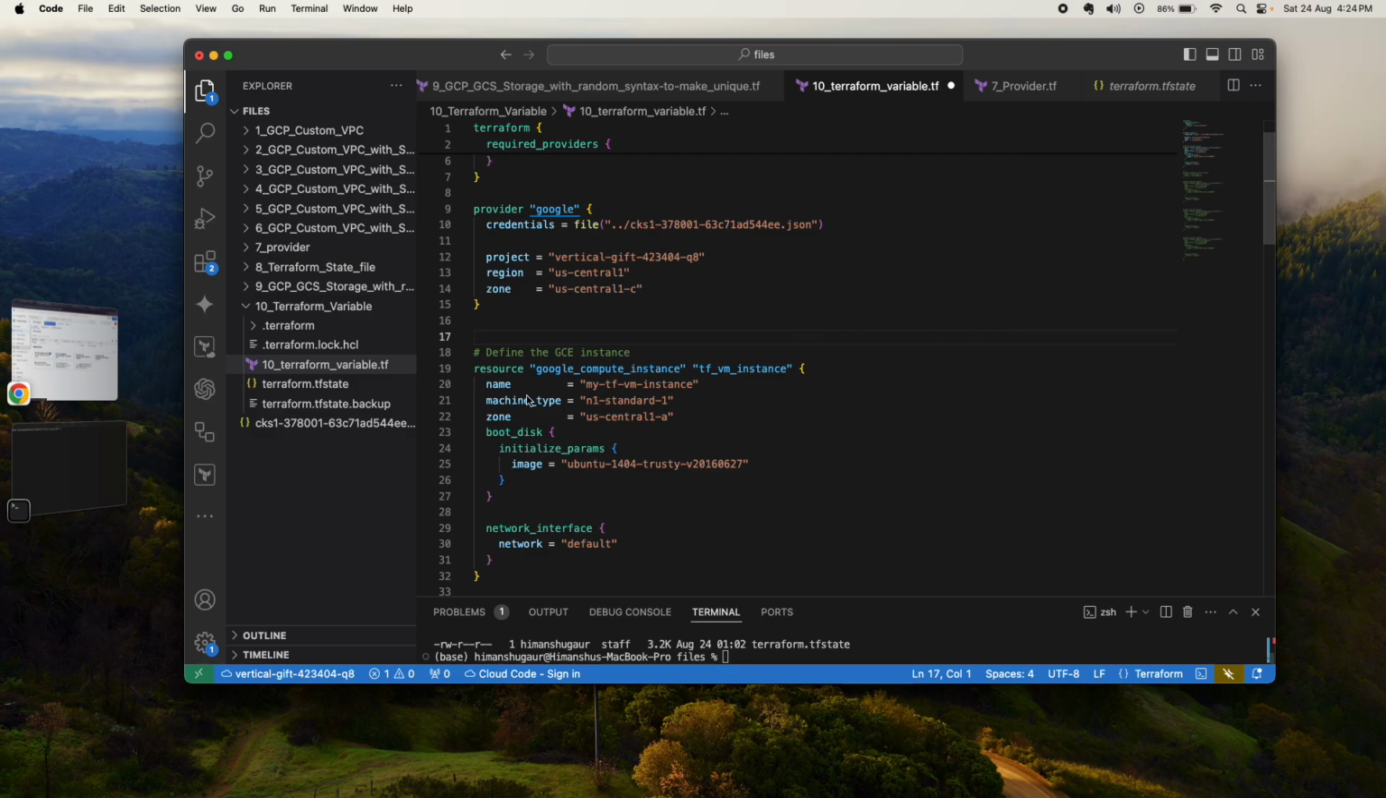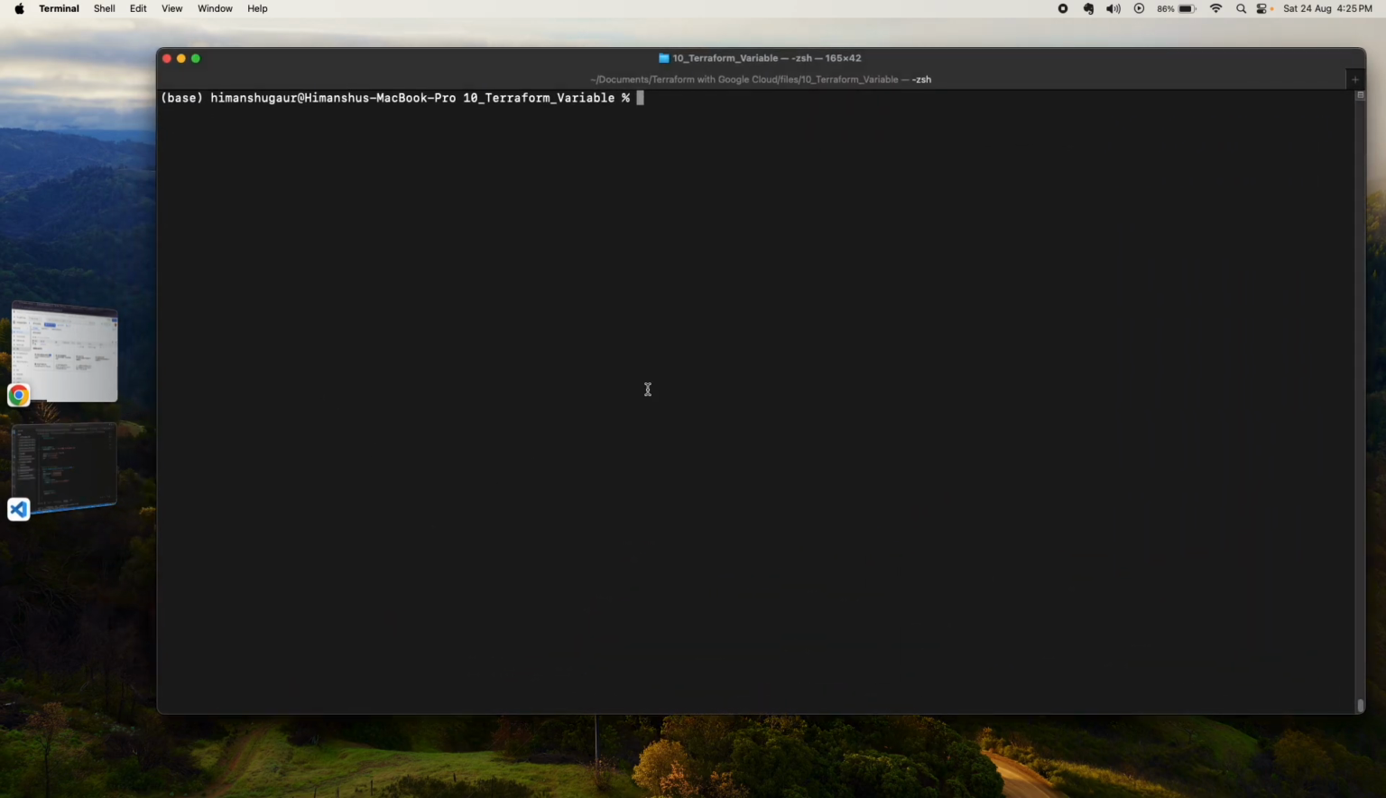Just assume that this is our main.tf file, and over there I'm only going to create an instance related to GCE, and this is the GCE instance name. Here I defined n1-standard-1 as the machine type. So Terraform will create a VM with this name and that particular machine type over GCP. So let me fire the Terraform apply command.